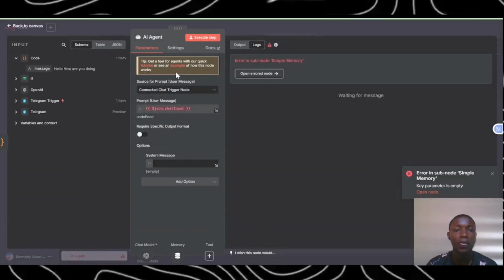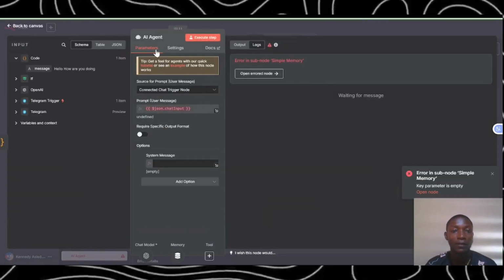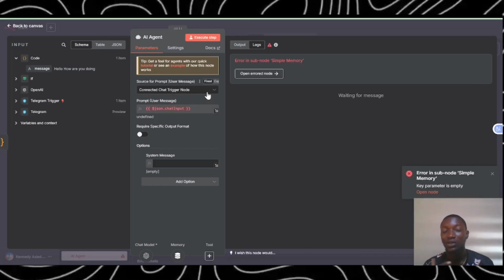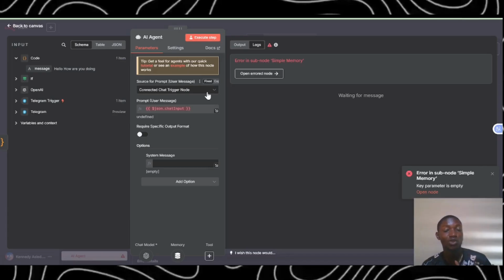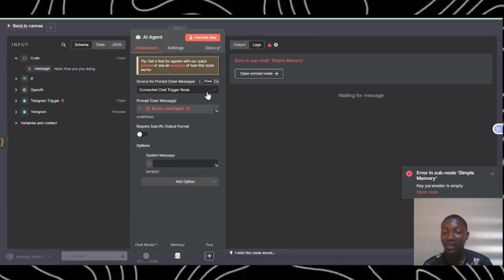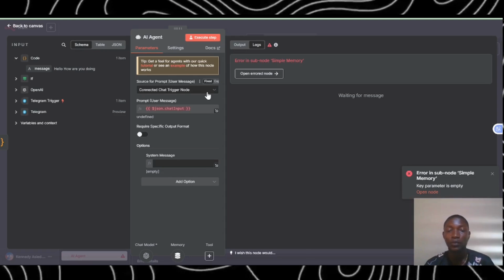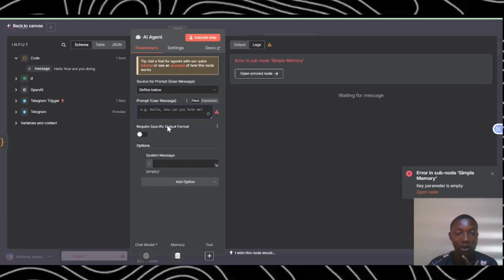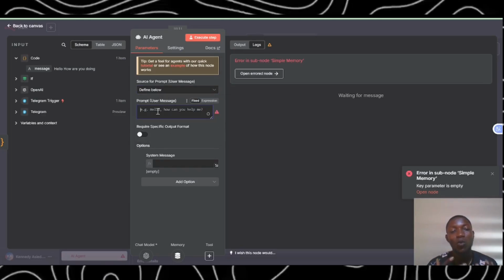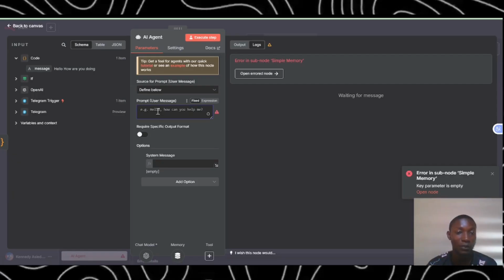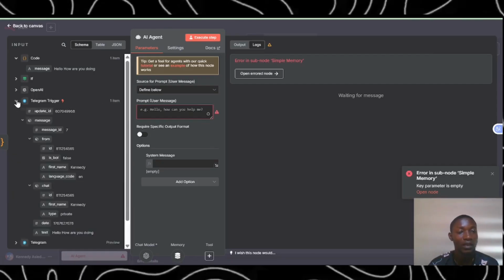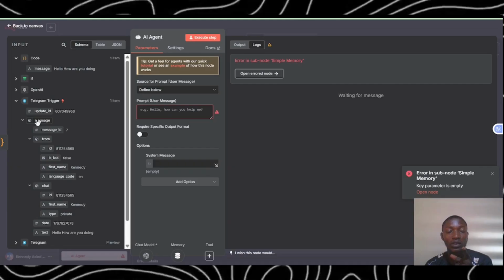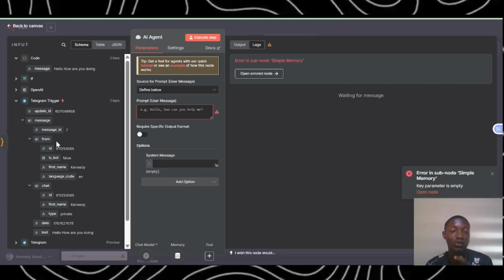Let's check it out. What we can see here is that the AI agent is still assuming that it is receiving a message from the chat trigger node, that is the inbuilt n8n chat trigger node. But in this instance, we are using Telegram as a trigger. So just as we did earlier, we also have to change this to define below and then tell it what message is coming that it is going to focus on. So we have a message from Telegram in here and we have to send it to the AI agent for it to know that this is the message that I want to focus on.